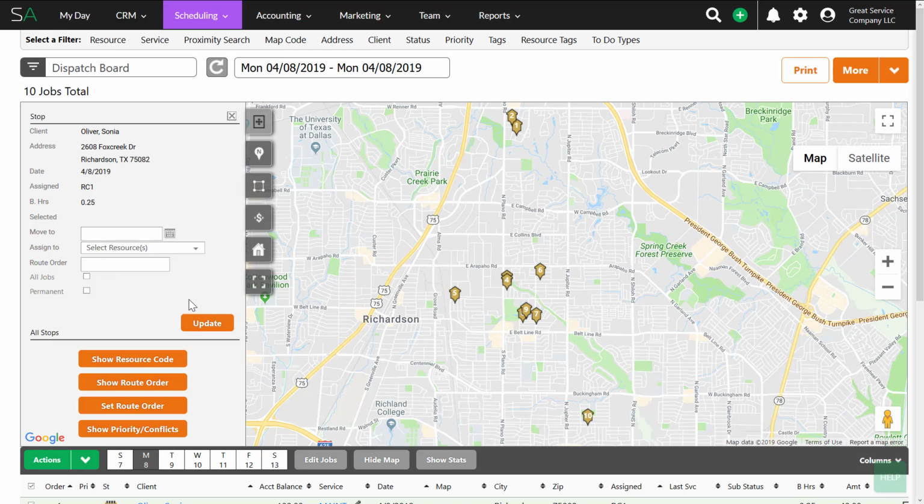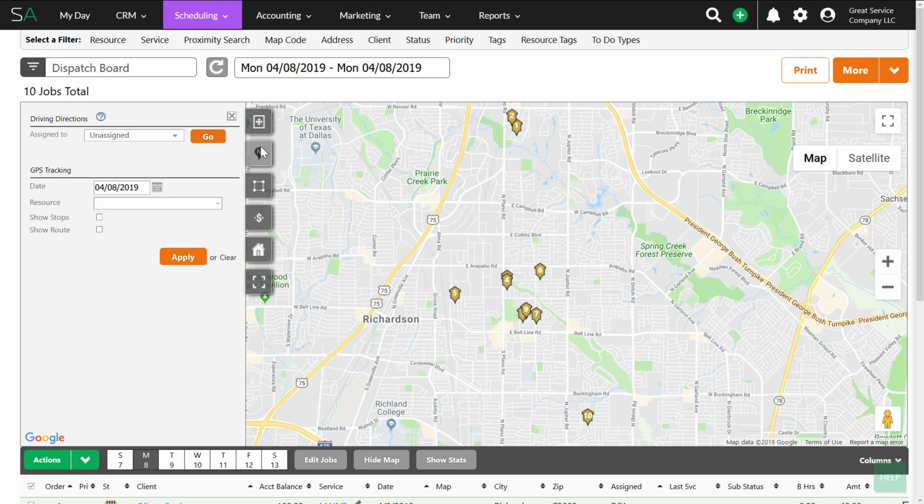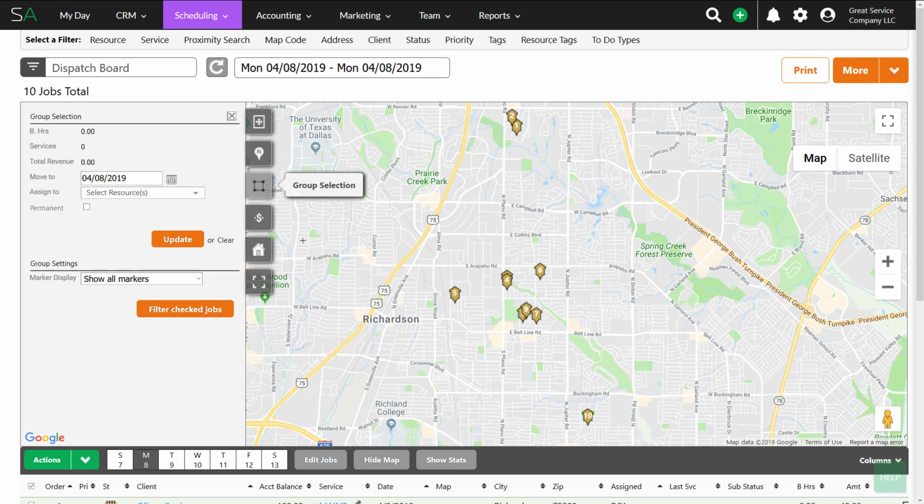I can change the information here by clicking on the jobs, move them to different days, assign them to different resources. I also have this navigation option, and I can look for driving directions. This would be actually with Google, as well as GPS tracking and doing group selections here. But a lot of these options you still have without the Smart Map subscription. It's just they look a little bit different here.